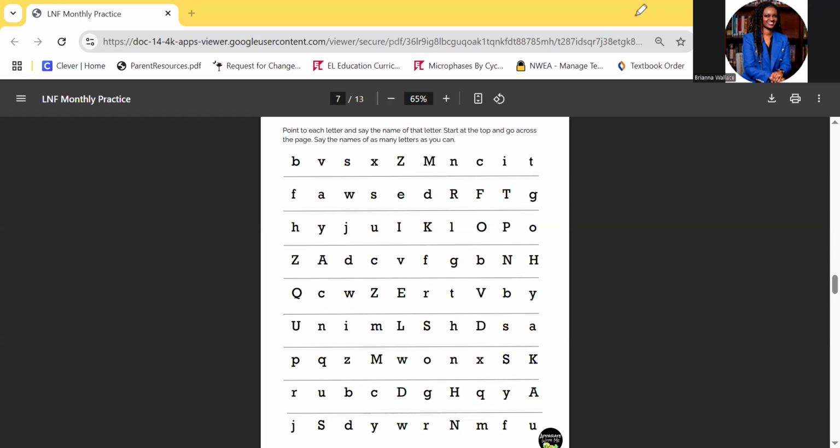Today, I want you to practice your letter name fluency. All that means is we're going to be practicing saying the names of our uppercase and lowercase letters. So, we're going to practice a few of these together. I'm going to read the sheet, and then I want you to say some of these letters with me.